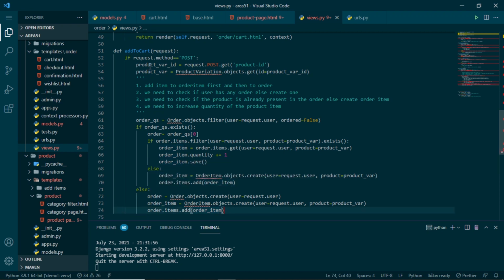At this point our product is added into the cart, but we also need to check if it is present in wishlist or not, and then we can delete it from wishlist if it is present. This is something extra I am doing. If you want, we can skip it.